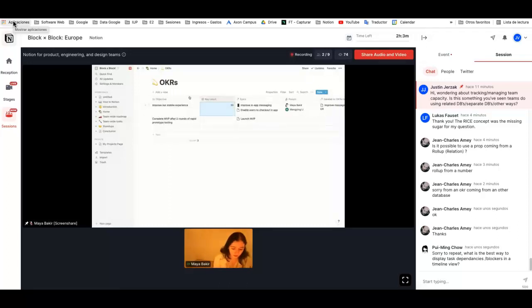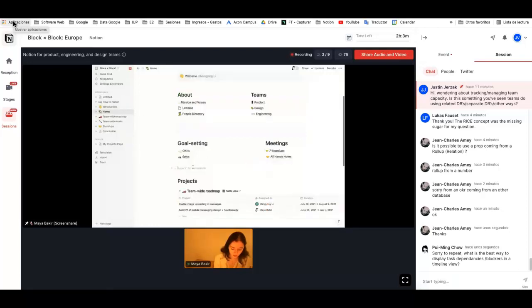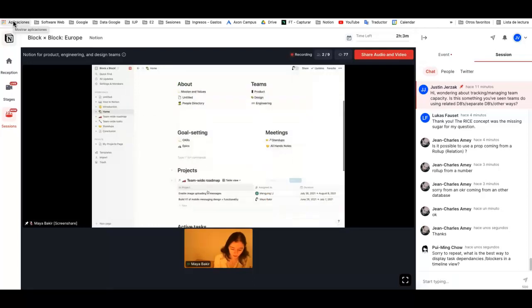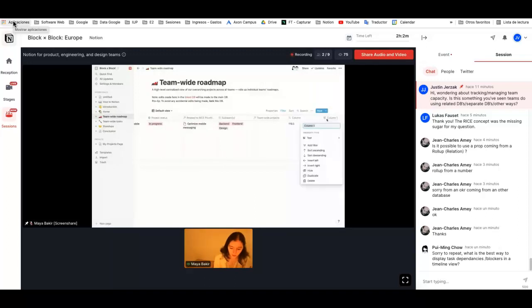Cool. We'll go here, go back to the project roadmap. We'll create a new project roadmap. Or actually, let's go back to the original one. And so we want to look at the OKR score for the objective associated to this project, right? Because different objectives, there could be the same objective assigned to multiple projects.